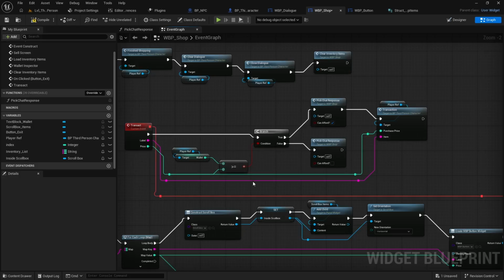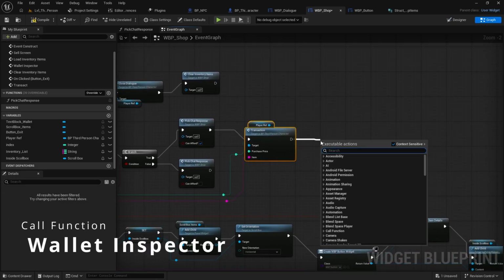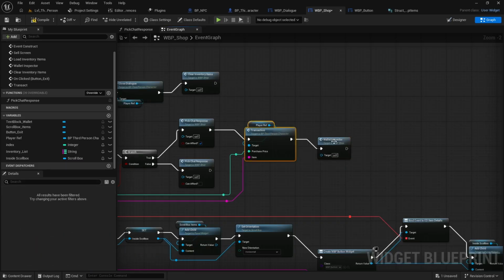Okay, so the last thing we'll need to do on this one too is update our wallet. And if you remember, we called it wallet inspector, I think. And that'll just make sure the player's wallet gets updated on the widget.